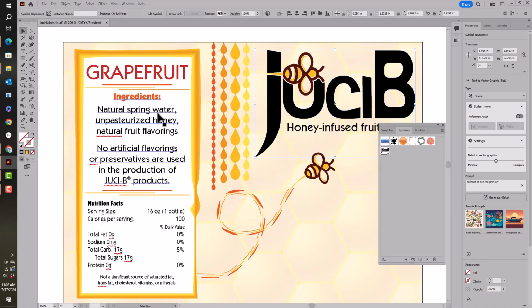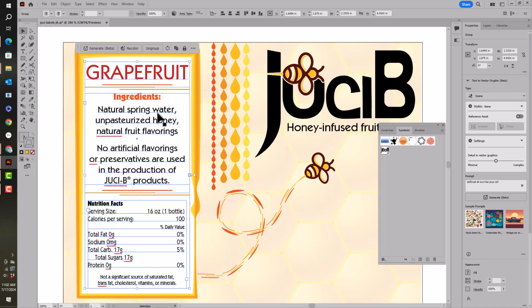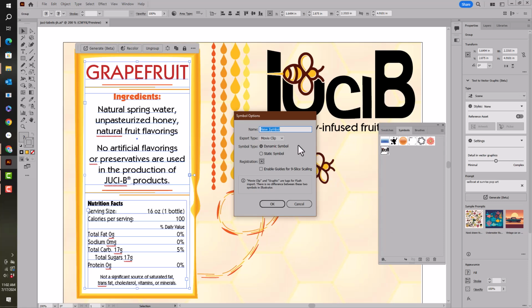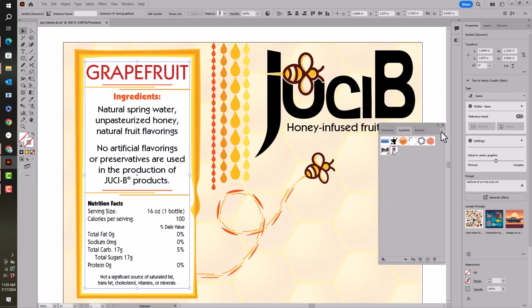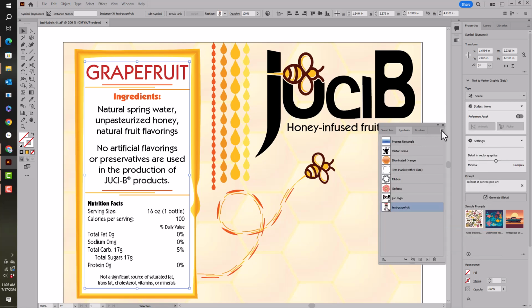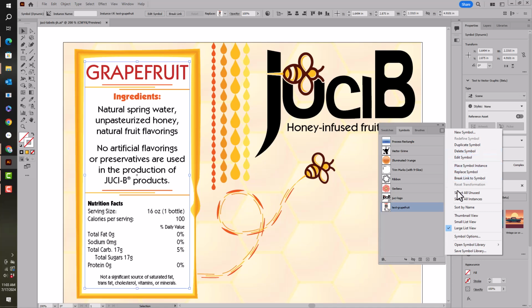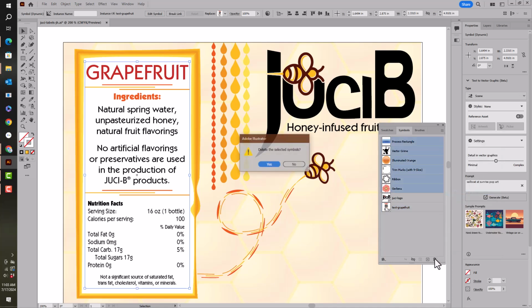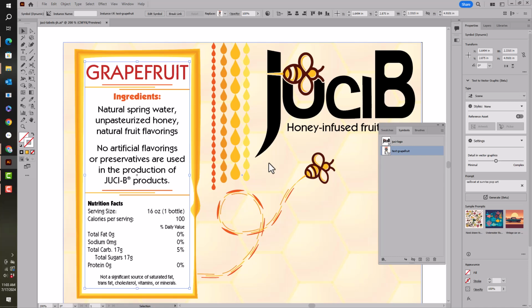Next, select the group of text objects on the left side of the artboard. Create a new symbol out of that. Name it Text Grapefruit. Again, use the center registration point and leave it as a dynamic symbol, and choose OK. In the Symbol Panel Options menu, choose Large List View and then choose Select All Unused, delete them, and say Yes when asked. Save your file and we'll continue.